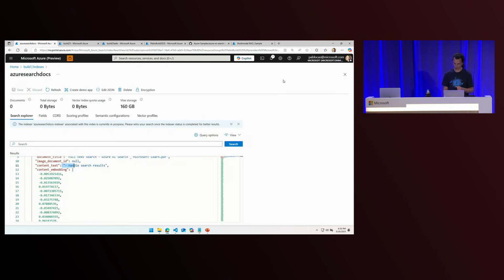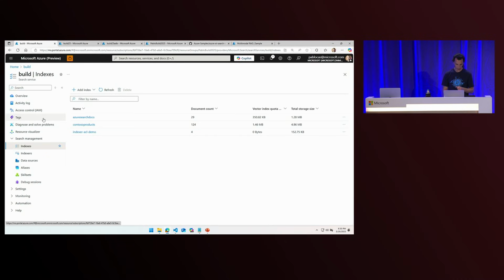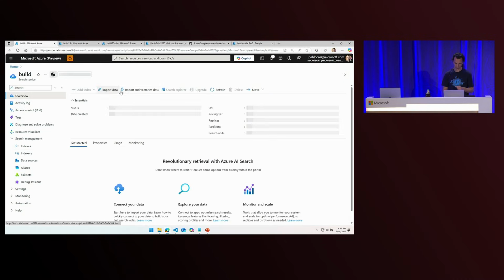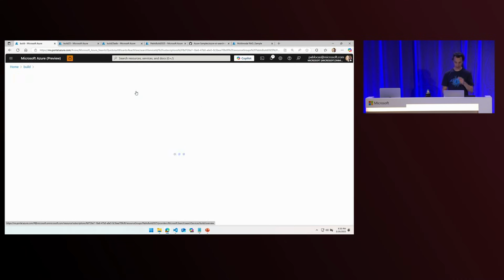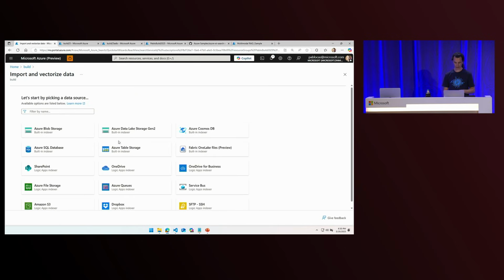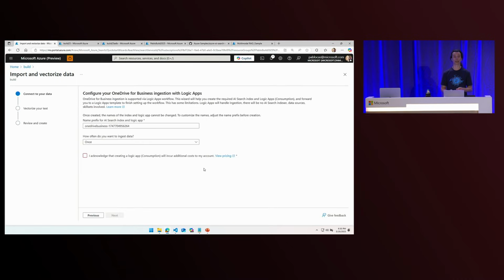So let me give you a quick example of this. So I'm back to the Azure portal in my Azure Search service. I'll do another one of these import wizards. But this time, instead of choosing one of the Azure sources, I'm going to say my data is in OneDrive for Business. So here, I'm going to say 1D Contoso. We'll keep going at it with the Contoso topic.